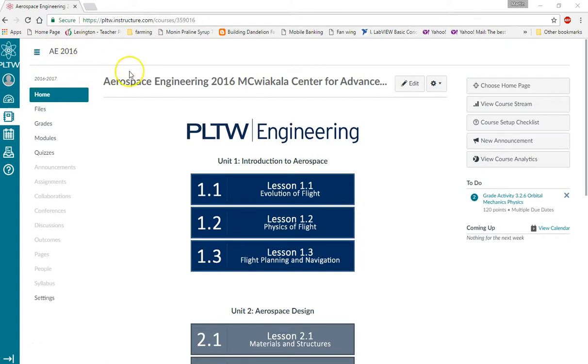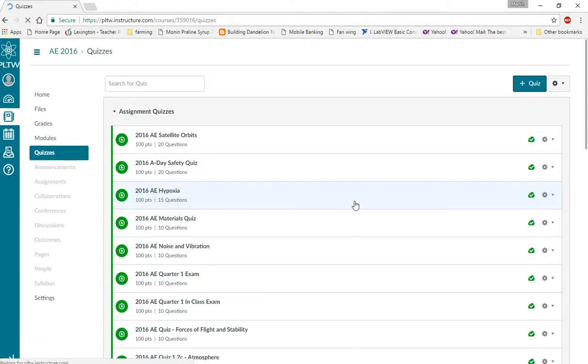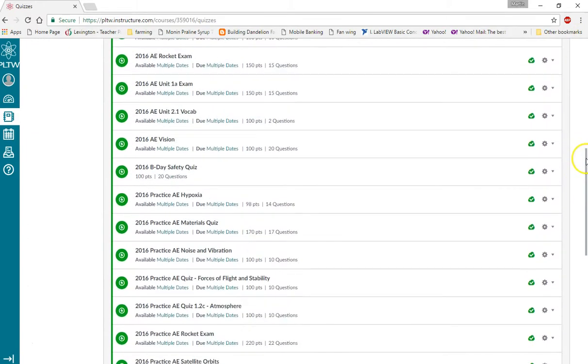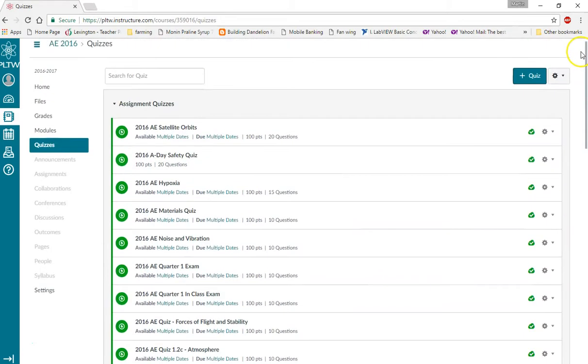Once you're in the course that you wish to generate the quiz for, I'm in my aerospace class, click on Quizzes. Now, once you're in here, you can actually go and generate quizzes. I've got a whole bunch of them that I've created, but one of the things that I've found in general is rather than generating quizzes, I prefer to generate the questions in what's called a question bank. It makes it easier to create multiple quizzes off of the same questions.